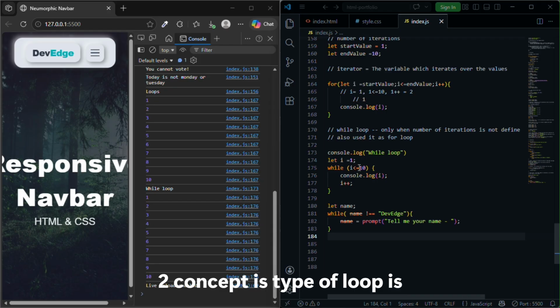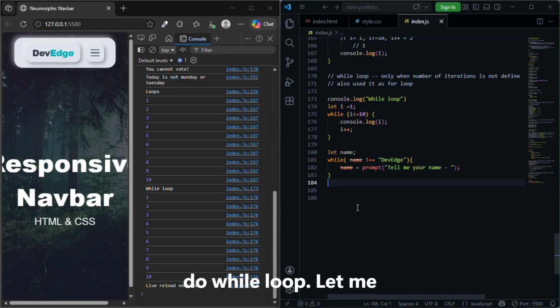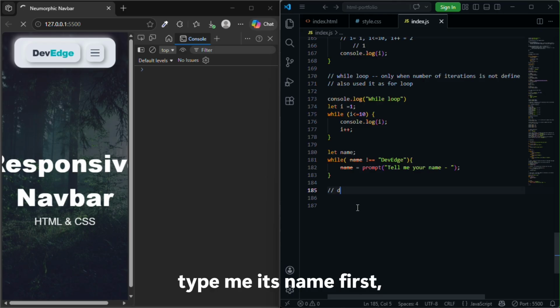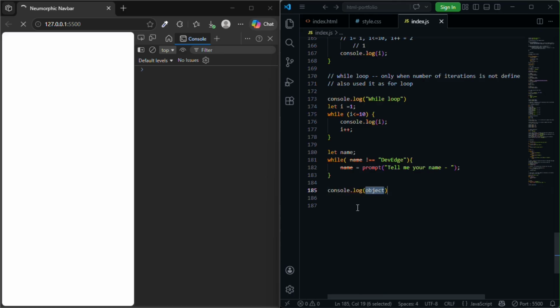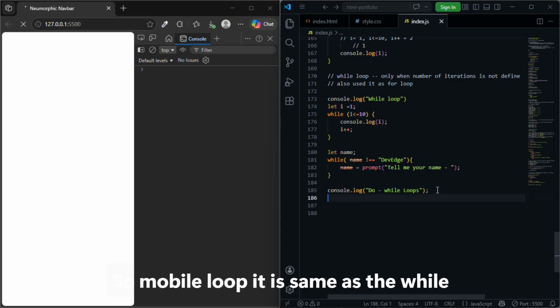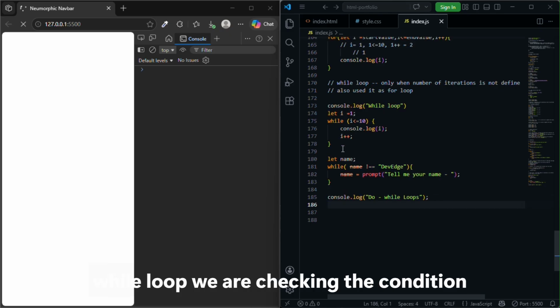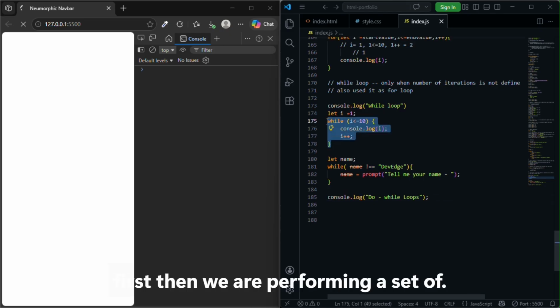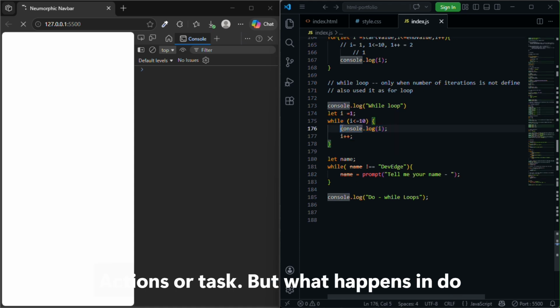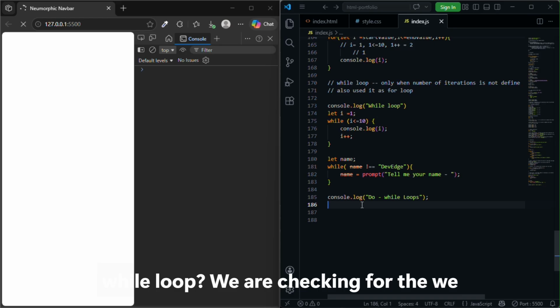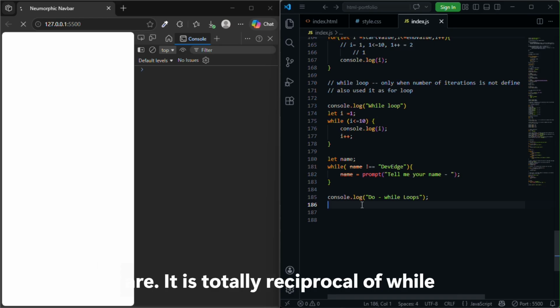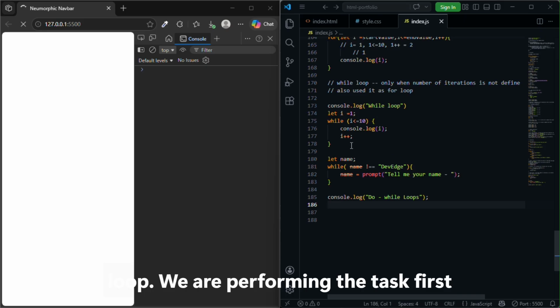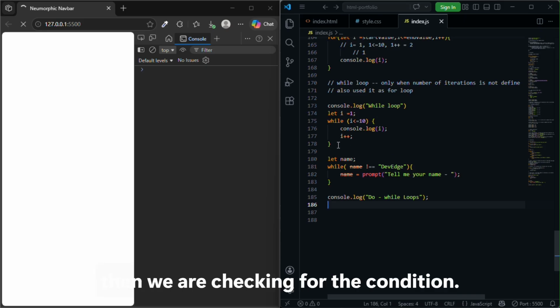The last type of loop is the do while loop. Let me type its name first. The do while loop is similar to the while loop. The only difference is that in the while loop we check the condition first, then we perform a set of actions or tasks. But in the do while loop, it is totally the reciprocal of the while loop. We perform the task first, then we check for the condition.